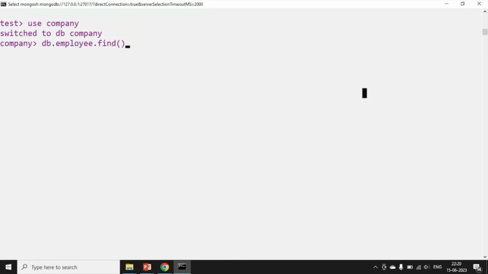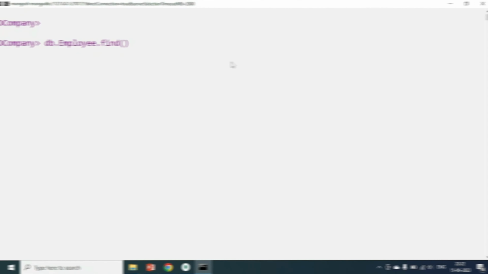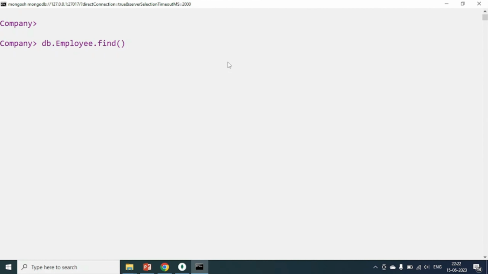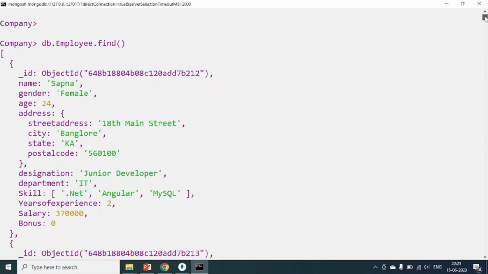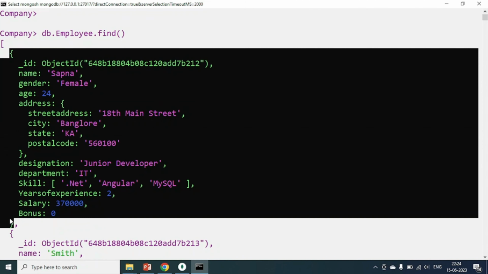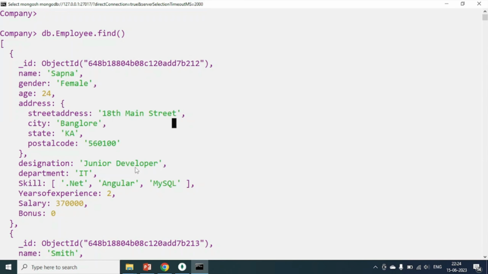So now I have written the query to get the data from employee collection. Once I hit the enter button, then we will get the data from the employee collection. I have got so many records from the employee collection. In this example, one of our employees is Sapna, who is working as a junior developer in our company. So right now our company is going to promote her to developer. So this time we need to change the records in our employee collection. Then only the data will change here.